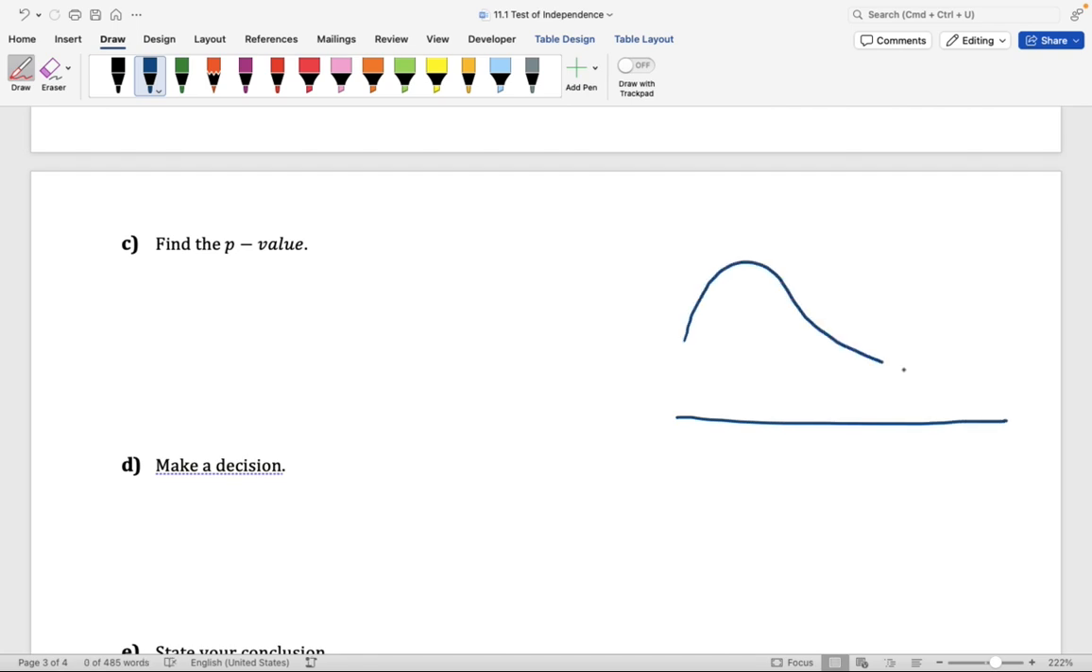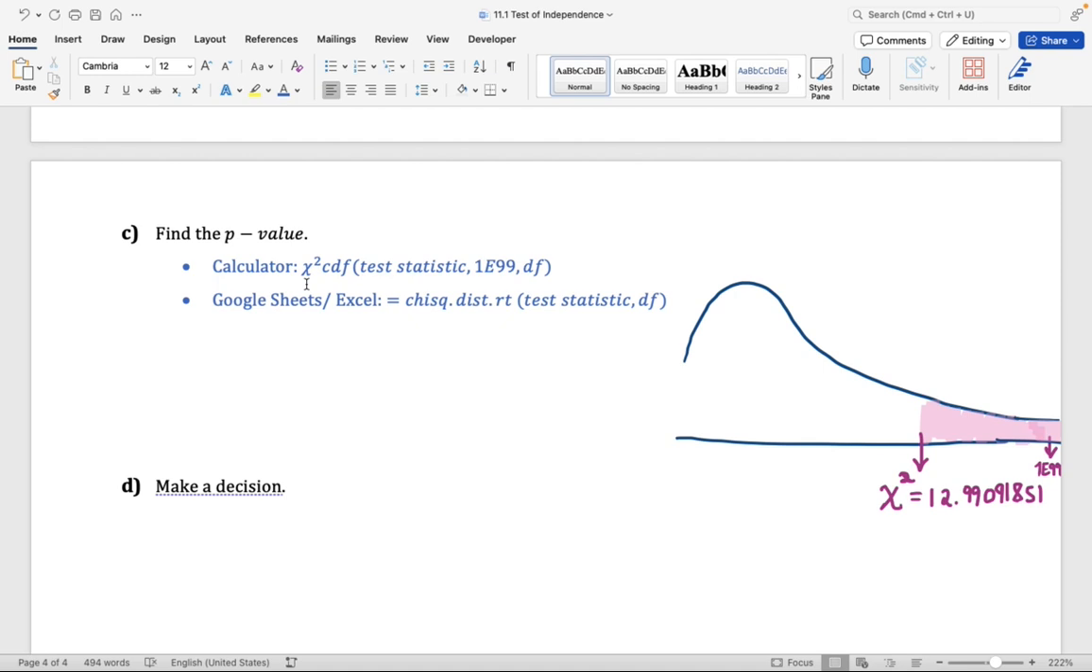And let me just help you visualize this. You're wanting to find the area to the right of your test statistic. Here, your test statistic, I'm just going to write chi-square, is equal to the value that we found above, 12.99091851. Remember, you don't want to round here. You're trying to find the area between your test statistic and a really large value, 1E99. Now, on the first page of this activity, I presented these functions here for the calculator, Google Sheets, and Excel. These functions are going to help you find your p-value.